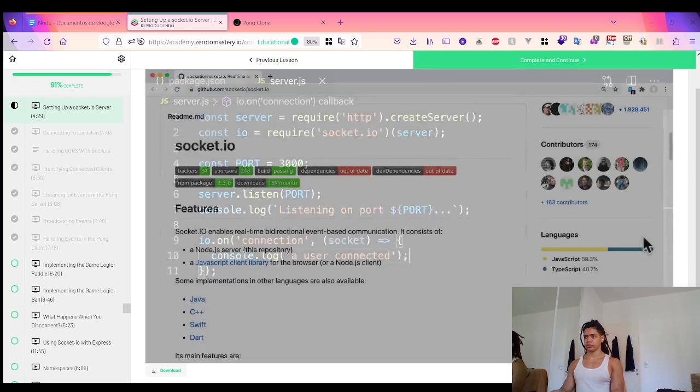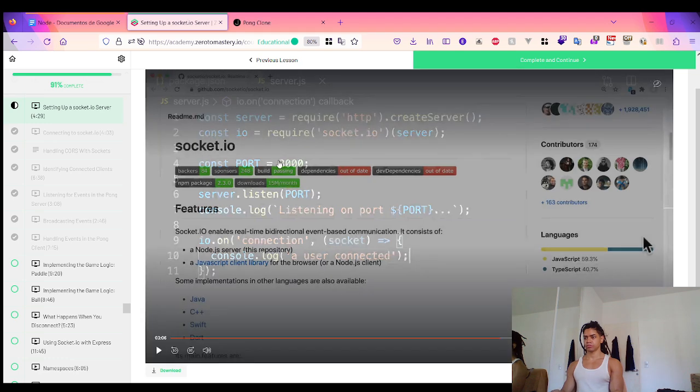So right now we're just going to console.log that a user connected.